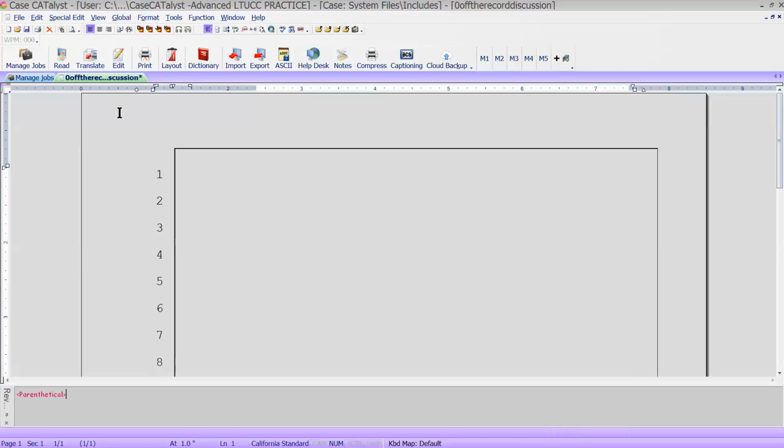All right, at the bottom of the screen, we like to have our format symbols appear, so we need to invoke our reveal codes. If you hold down the Control key and the Shift key and press the R, your reveal codes pops up on the bottom of the screen. Now you should see that we have used the format symbol parenthetical. From here, we just go ahead and type.